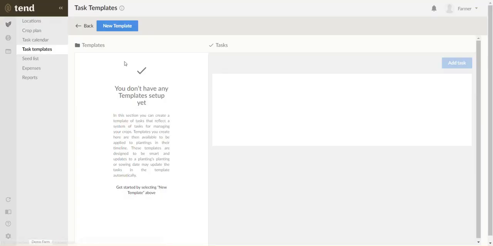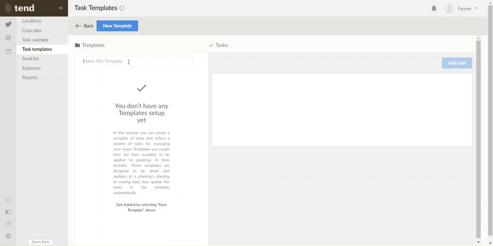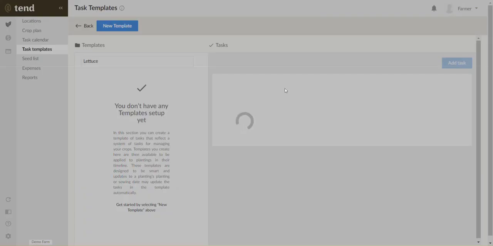The Task Template feature allows you to easily create groups or templates of standard tasks that can be applied to similar crops, instead of having to create each task individually. To create a new template, click on New Template, give the template a name. In this example, let's create a template for lettuce.